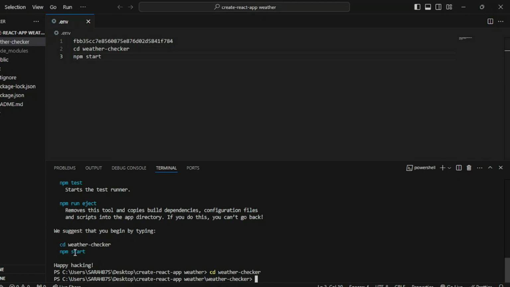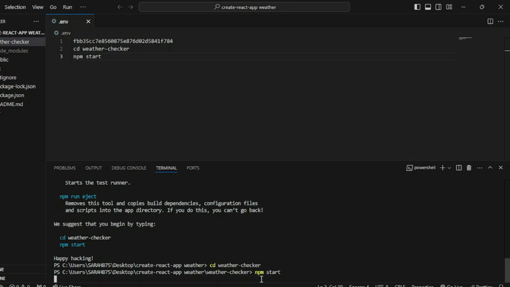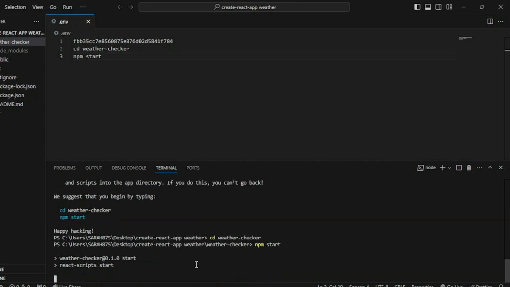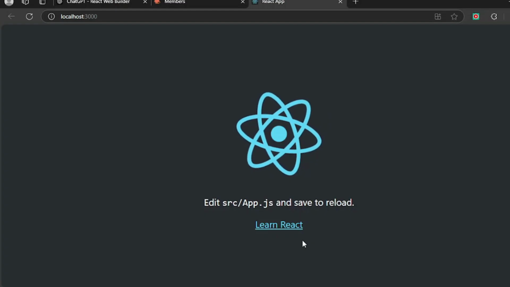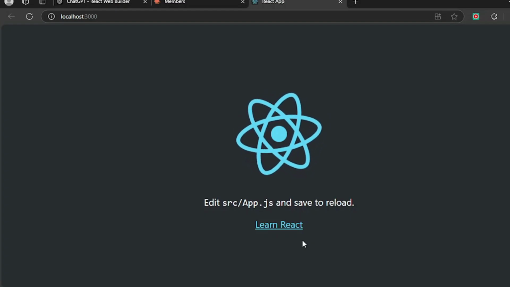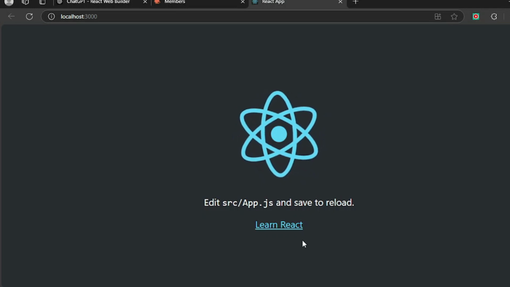Now we'll cd into the project weather checker, and then we'll start the project. Run npm start, enter, and then we'll move on to the browser in order to view it. Now everything is working perfectly.